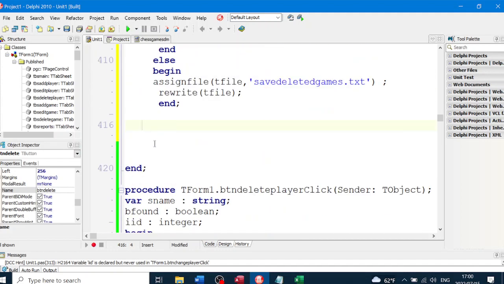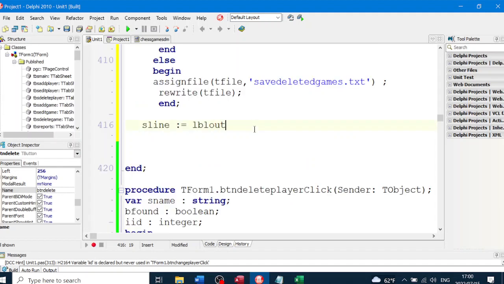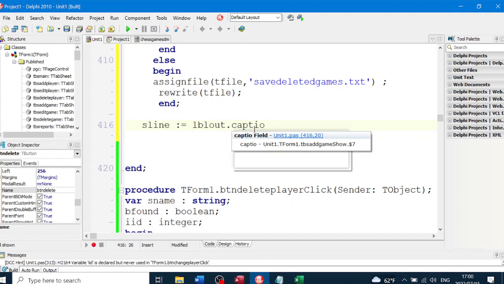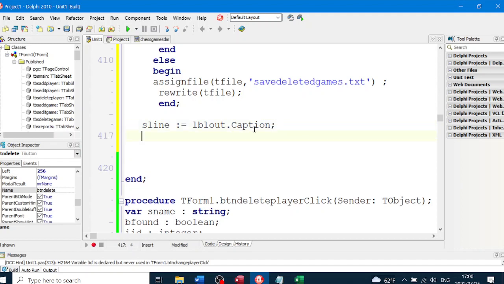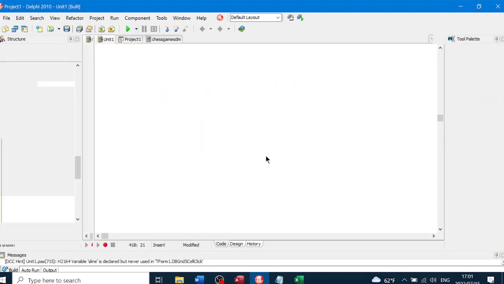So S line will be LBL, whatever is that name of that label, LBL out dot caption, that whole thing, and we will write ln to T file. We'll write S line to it, and then we will close file. If you don't put close file, you won't be able to write anything. So that's what that will do. So you can see it.